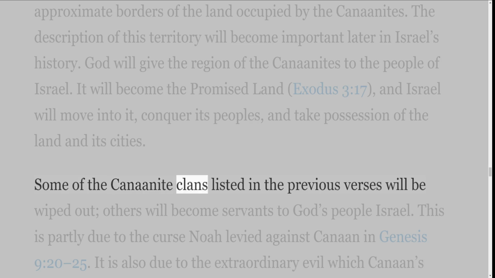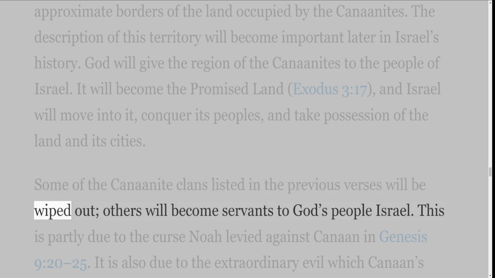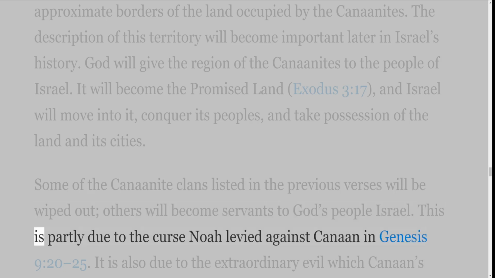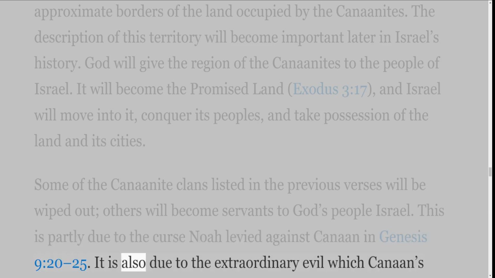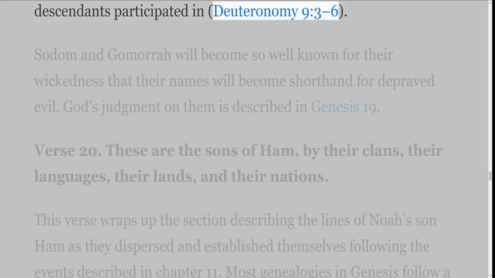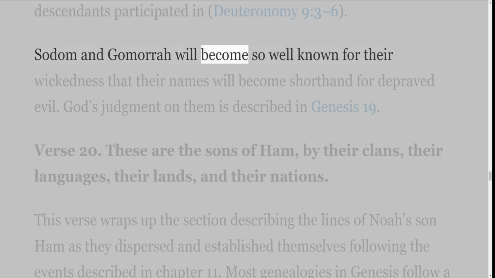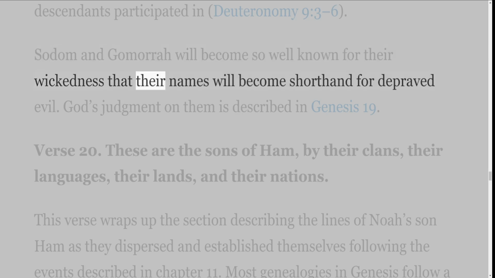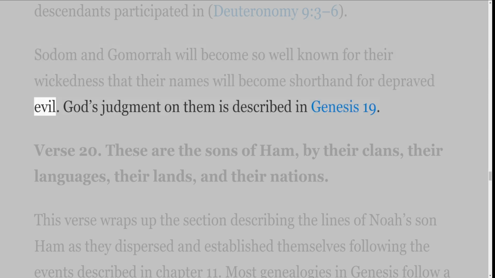Some of the Canaanite clans listed in the previous verses will be wiped out, others will become servants to God's people Israel. This is partly due to the curse Noah levied against Canaan in Genesis 9 verses 20 to 25. It is also due to the extraordinary evil which Canaan's descendants participated in, Deuteronomy 9 verses 3 to 6. Sodom and Gomorrah will become so well known for their wickedness that their names will become shorthand for depraved evil. God's judgment on them is described in Genesis 19.